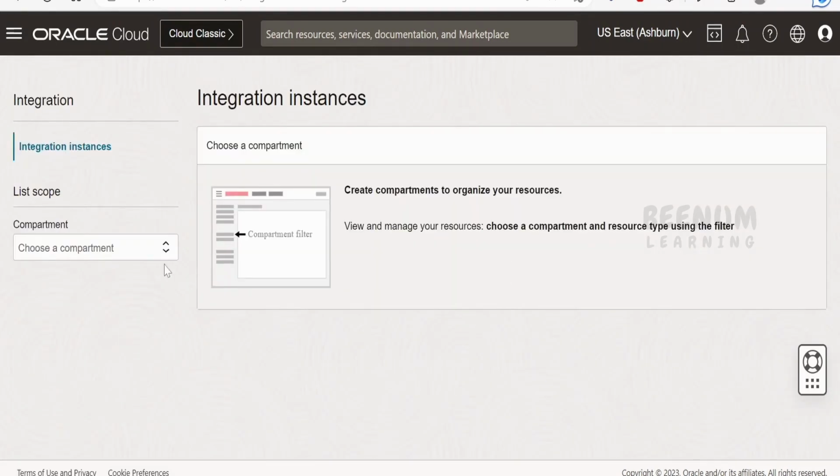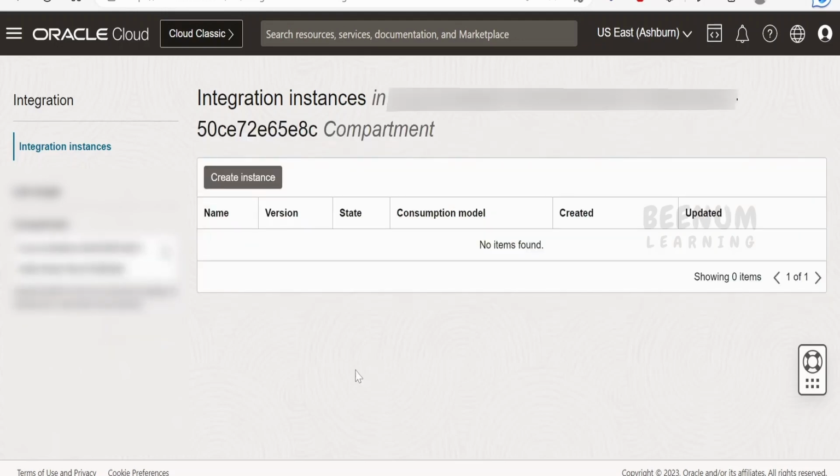So next thing is we need to select the appropriate compartment. I will select the compartment. I have selected the compartment where I have to create the Oracle Integration 3 instance. Next step is we need to click on this create instance button.